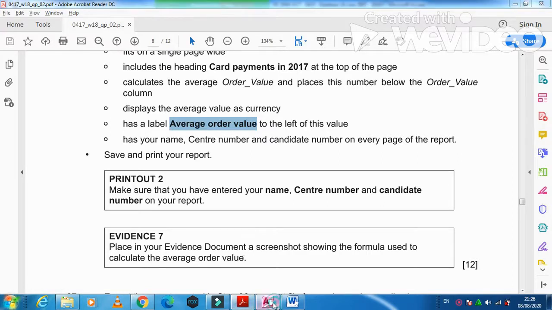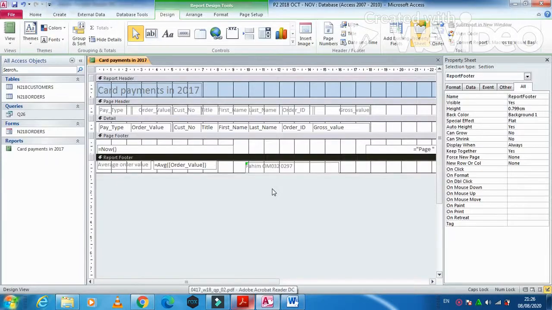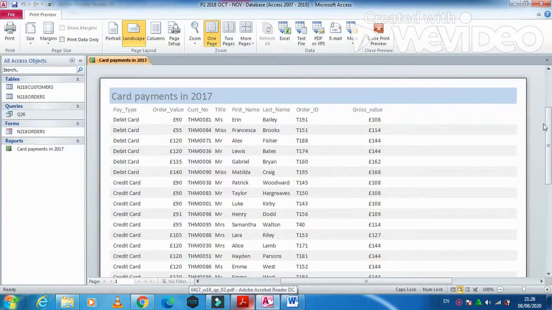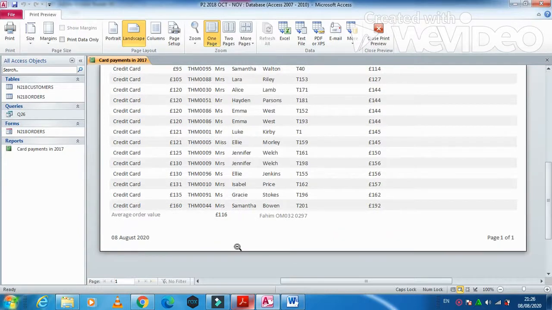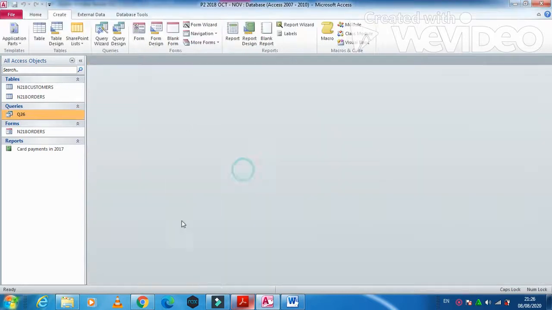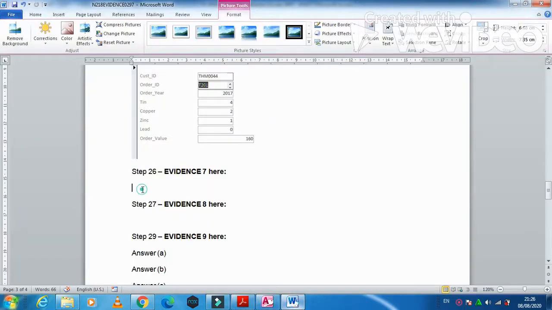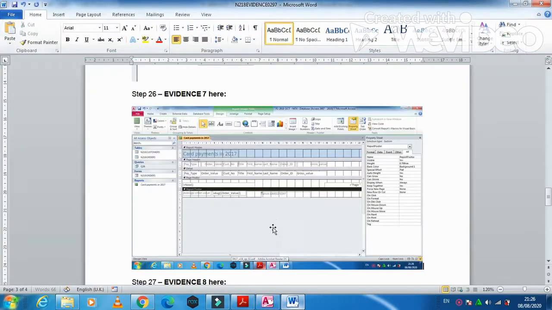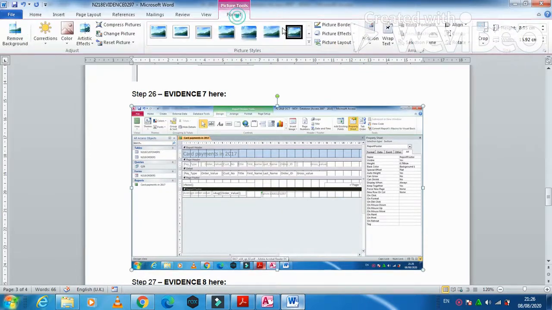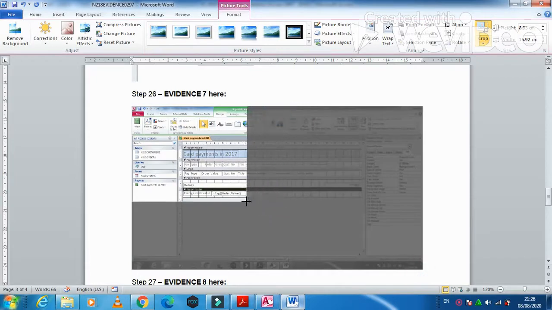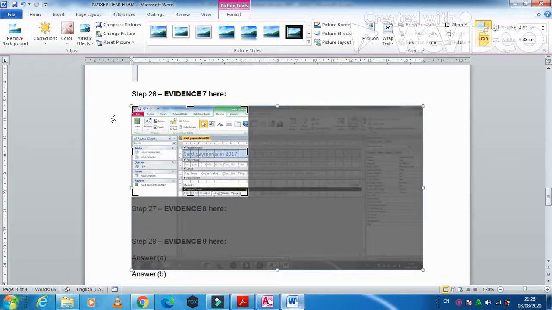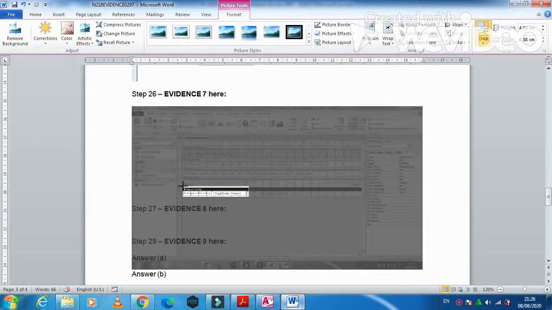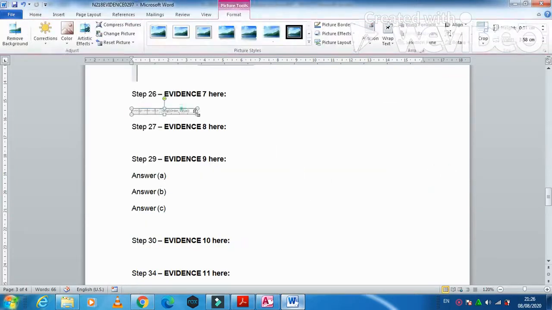Then they said to print this report and place in your evidence document a screenshot showing the formula. So we just click on print screen and we will print preview this one. So it is ready to be printed. Yeah, it is on a single page. Close, save, and then go to your evidence document to have your formula screenshot here. Just crop it. It's like this.